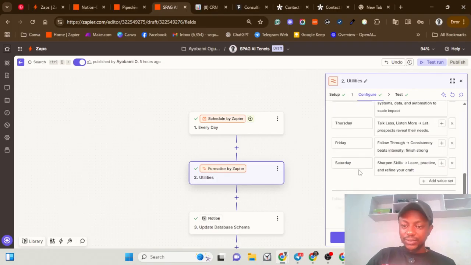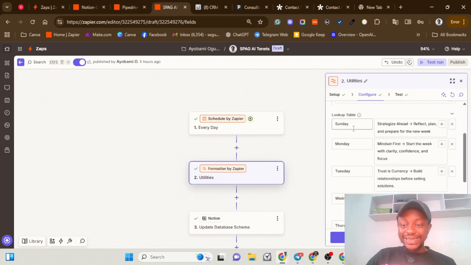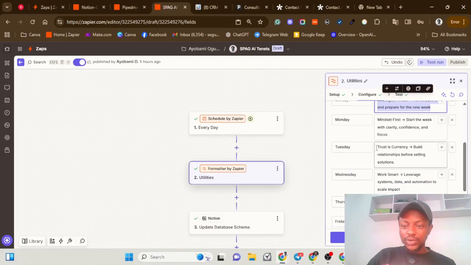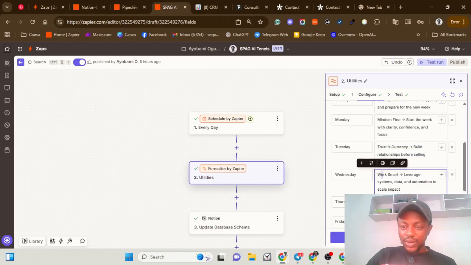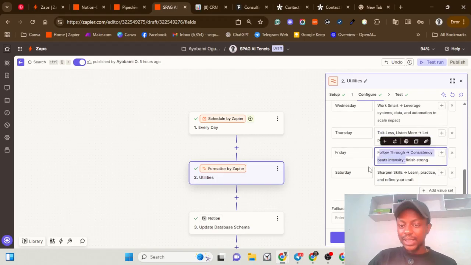And we have a table, and the table has about 7 days of the week and the different tenets that we want to post on each day. So we did this for Monday. Trust is the currency for Tuesday, and obviously today is Tuesday. So work smart, leverage systems, that's Wednesday. Talk less, follow through, sharpen your skills, and these are all of the tenets for each day.